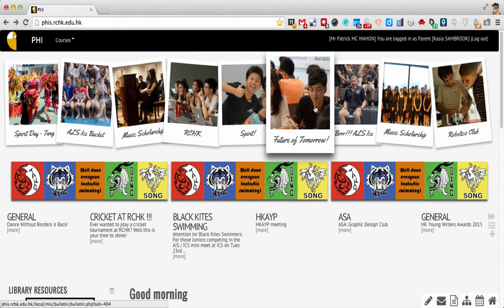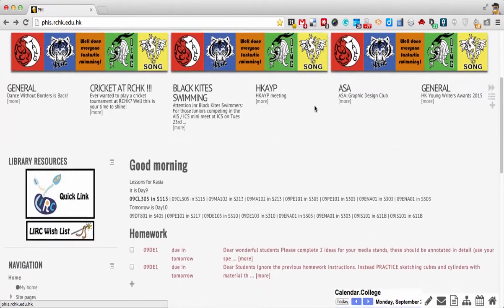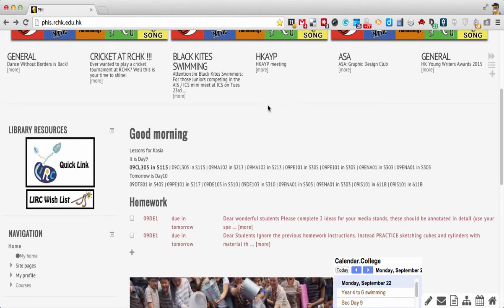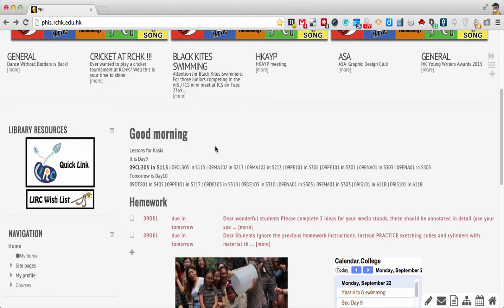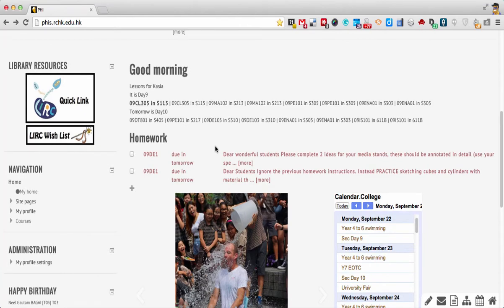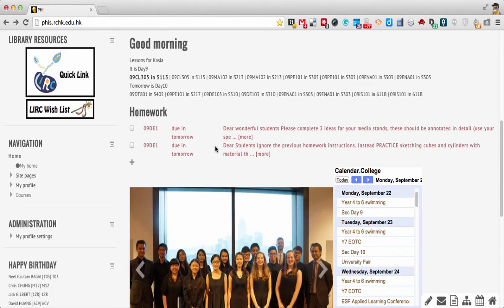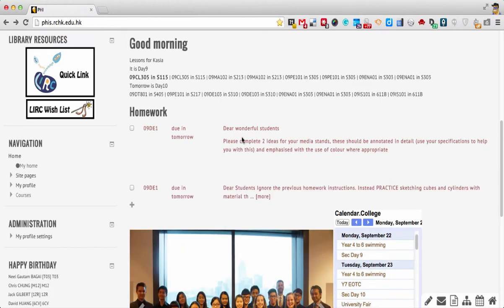So again, we're back at the home page, but if you go down below here, it should now say some information for Kasha. And if you see, today is day 9, and it will show her schedule of what classes she will have. It also will show for tomorrow what her schedule is. More importantly, if you scroll down further, would be the homework that is posted. And you should be able to click on more if it's not showing completely.